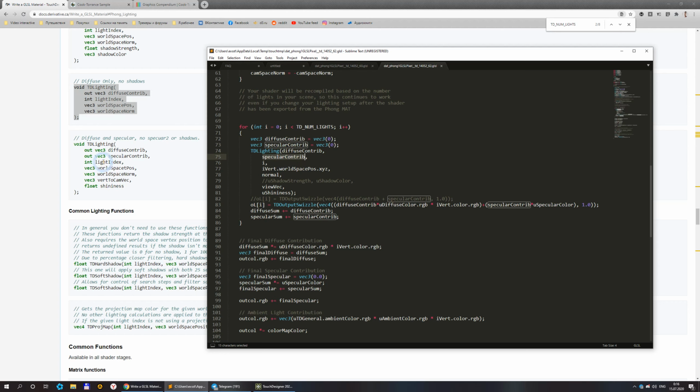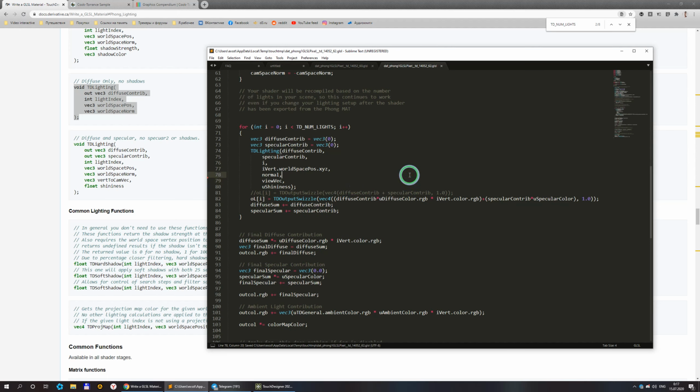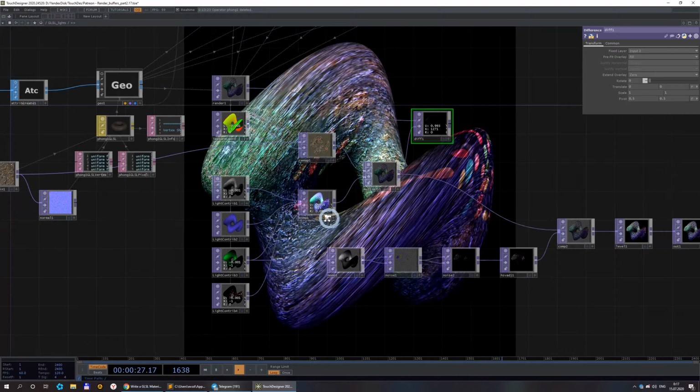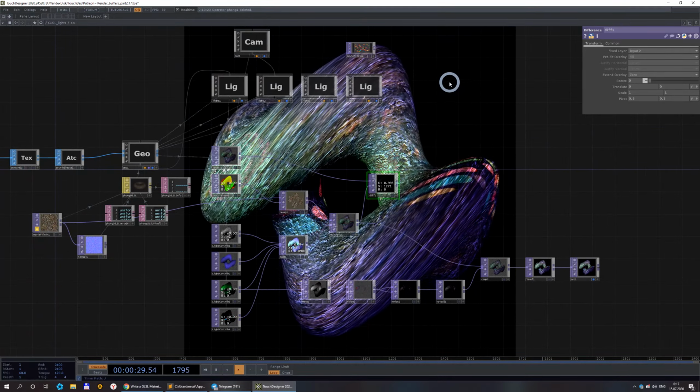Specular contribution, the light index is I, because for every light TouchDesigner sets the corresponding number. For light 1 it is 1, for light 2 it is 2, and so on. So world space position, world space normal, and this view vec, a vector from the vertex to the camera, and the shininess. And you could even delete this string, it would work as well. Okay, and with this setup you could use any type of lighting.